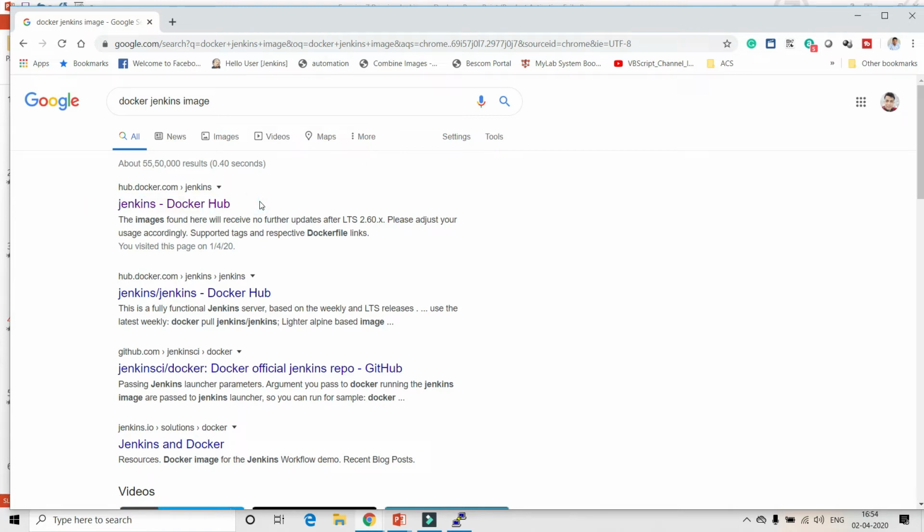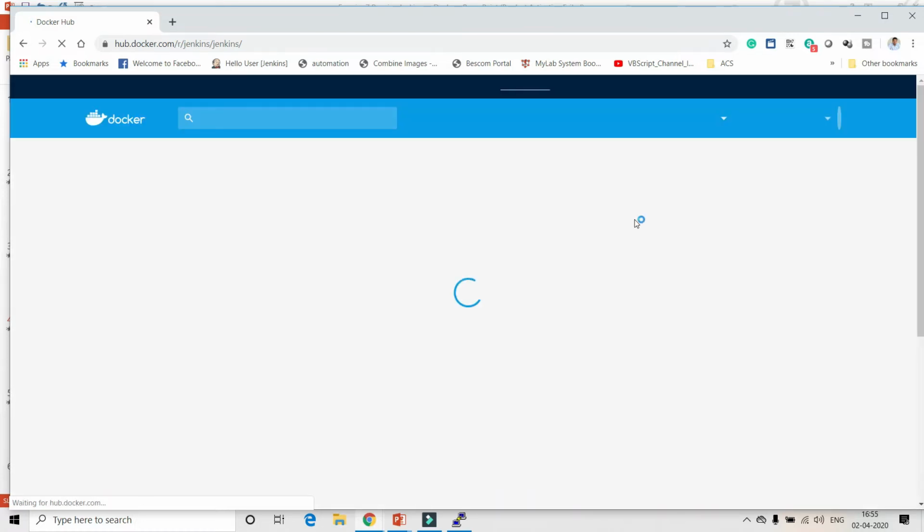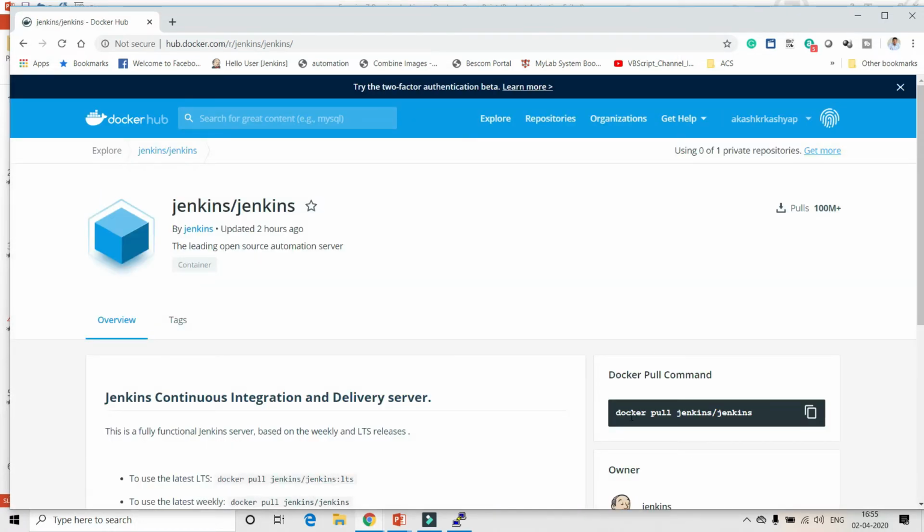It is a library which is available in the Docker Hub, and this particular Jenkins image has already been deprecated by the Docker officials. So the only image you have to use is the second option, that is jenkins/jenkins. This is the official image which the Jenkins team supports on the Docker official site. You just have to use this one. If you go inside, you can see how to pull this particular image. So just run docker pull jenkins.